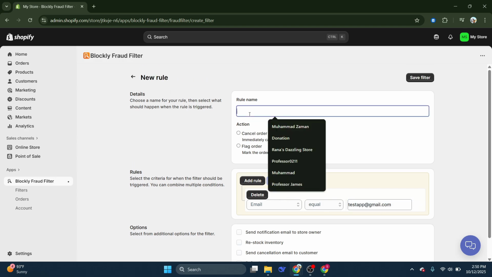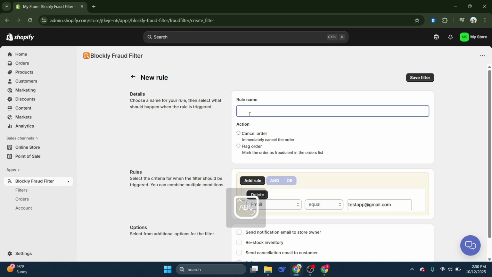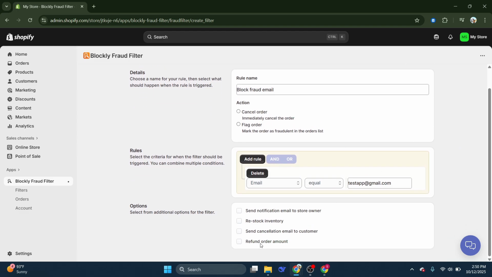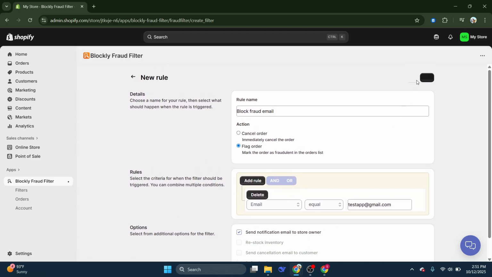Next, give your new filter a name, something easy to recognize like fake order blocker or fraud prevention rule. Once you've set your conditions and named your filter, click Save. That's it. Your new fraud filter is now active and protecting your store in real time.